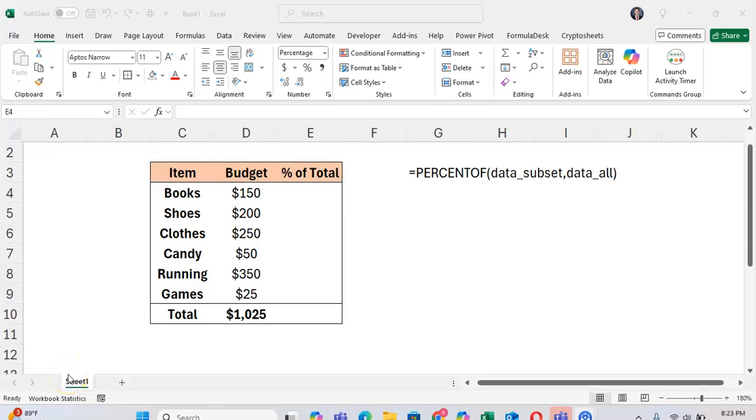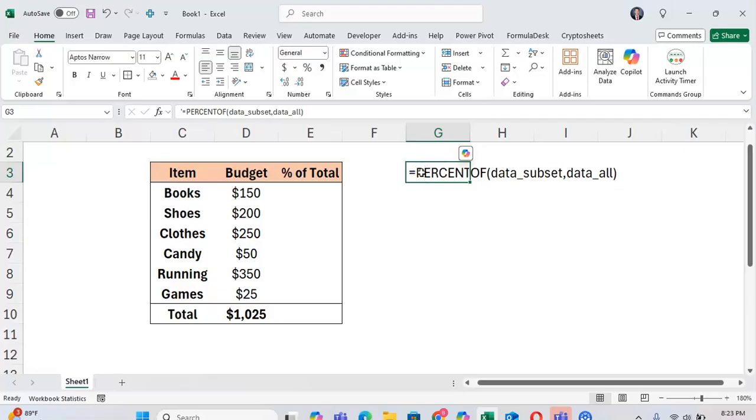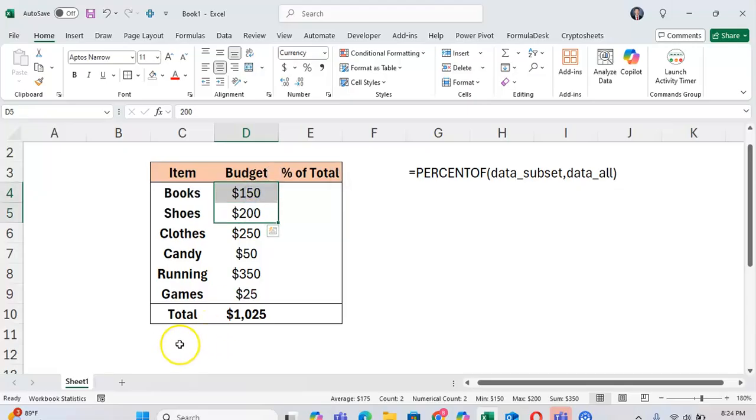In this tutorial, I wanted to spend a couple of minutes talking about the new %of function in Microsoft Excel, which is a great function that allows you to easily calculate how much weight one or multiple items has within a total. So in this example, I want to use the %of function to figure out how much weight books has within the total budget.